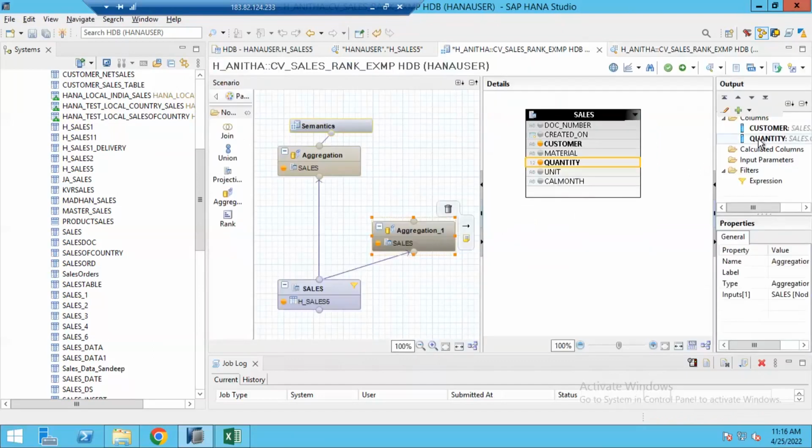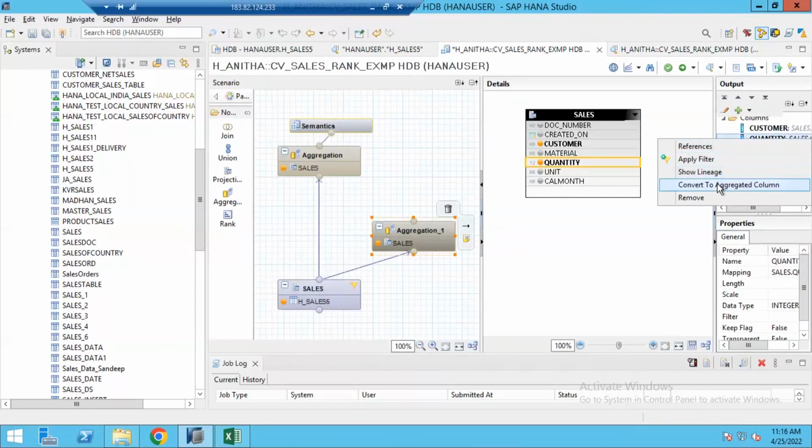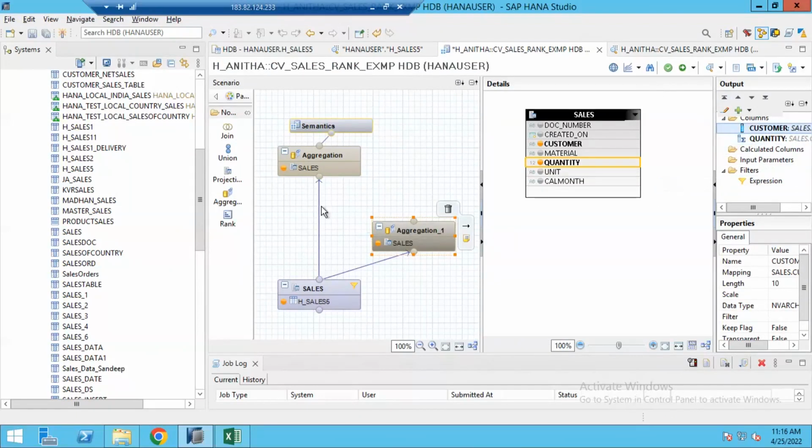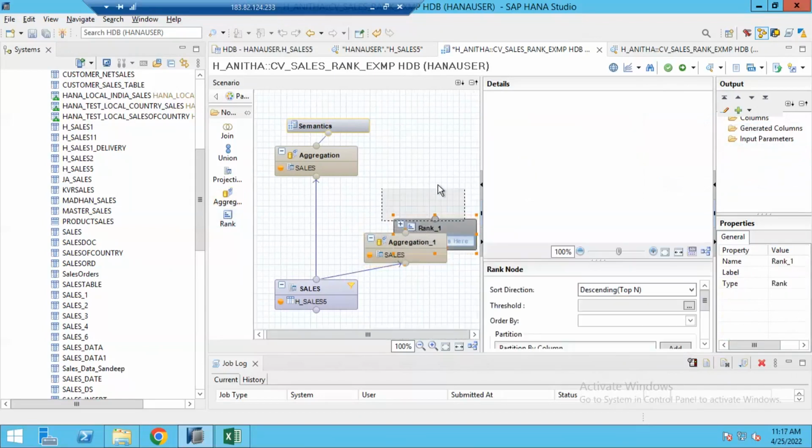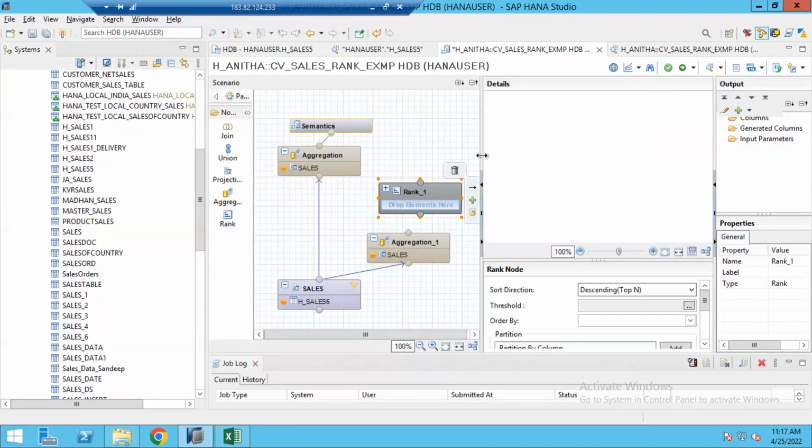The important point here is that quantity is showing like an attribute characteristic. You need to convert this into an aggregated column, then the data will be aggregated properly for each customer. Now after aggregation is done, on top of this aggregated data I am going to use my rank node.